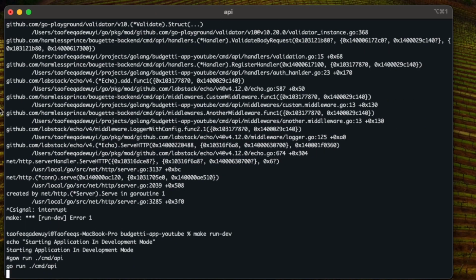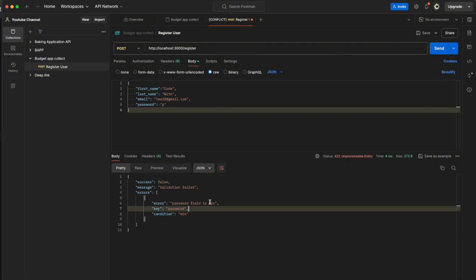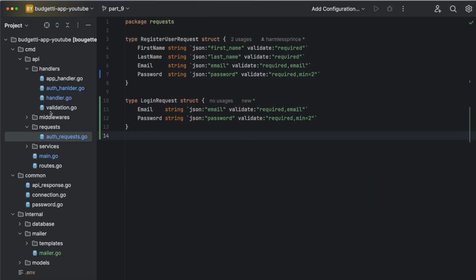I'm going to rerun. Now let's try, yeah, now it is working. So the password field is min. You can see that this is another issue with Go validation. The message is not explanatory enough, and this will be very difficult for our users to really understand what this validation message is trying to say. So we are going to go another step further in the process of handling our validation messages.